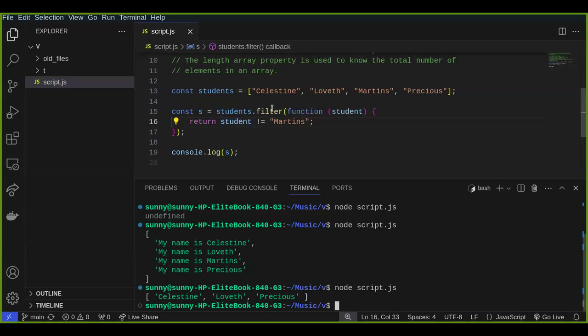So it's going to check, is Celestine Martins? No. Okay, return it. Is Loveth Martins? No, return it. Is Martins Martins? Ah, yes. Skip it. Is Precious Martins? No, it's not Martins. Okay, return it. So that's what I'm doing here.